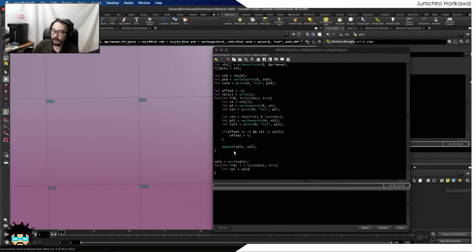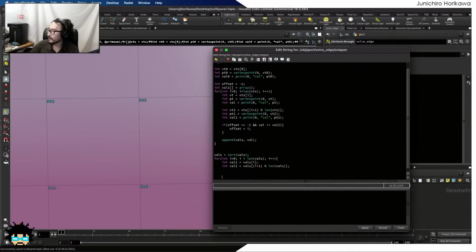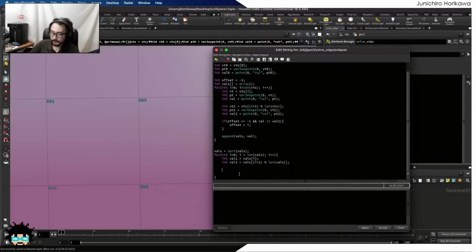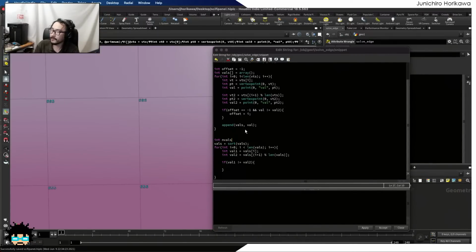In this case as well, I need to have 2 values to check the next values against each other. So val1 is vals[i], val2 is vals[i+1], with the length of vals. Alright, now that I have these 2 values, I'm going to check if value 1 is not equal to value 2, then that's the one you want. So I'm going to create another new array here. Let's call this nvals.